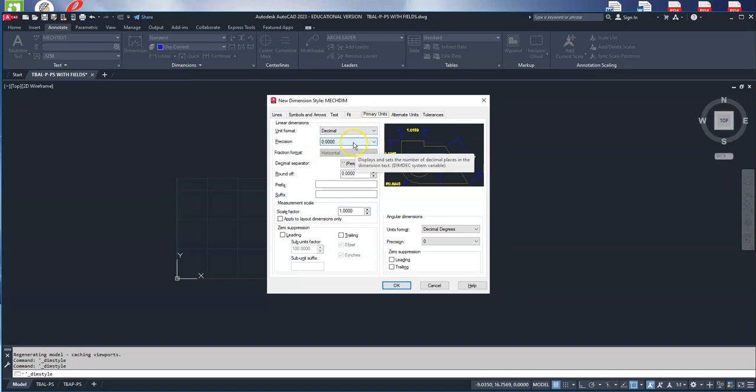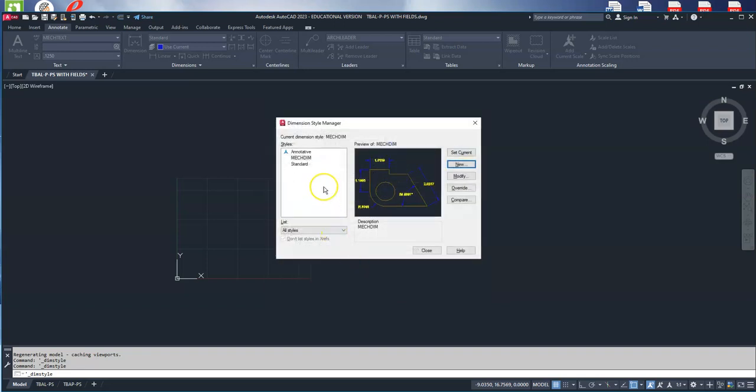We'll leave it at 4 places. And we will suppress leading zeros, and our decimal degrees we will set to 4 places. Now, of course, we will change our decimal places based on what's being asked for in the drawing, but for out of the box, we'll leave it at 4. We won't worry about alternate units or tolerances, and we'll click OK. So now I have a mech dim set up.